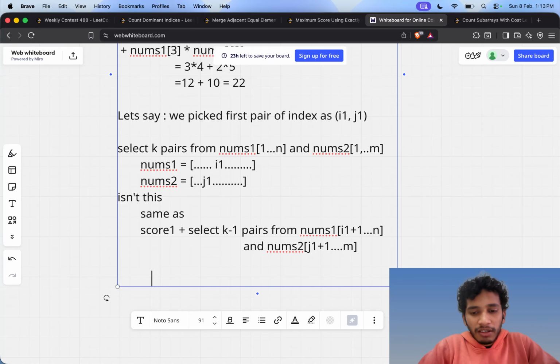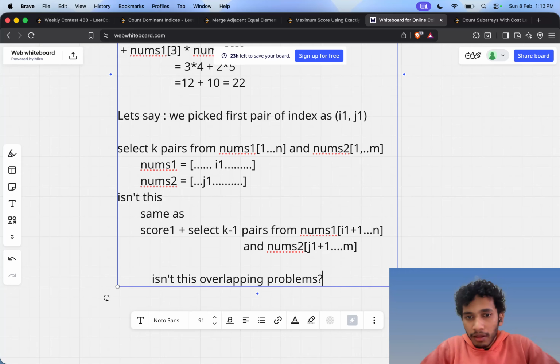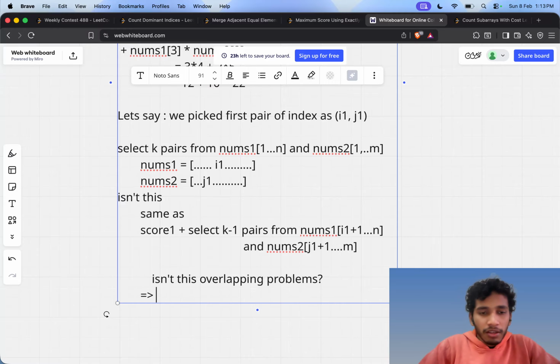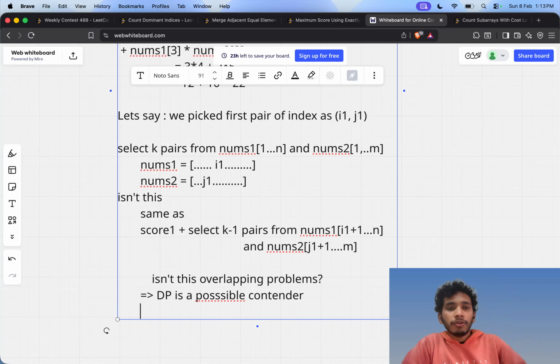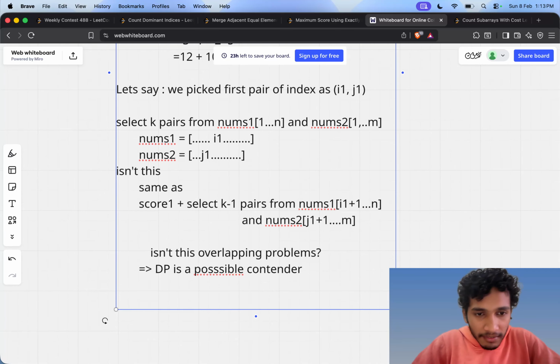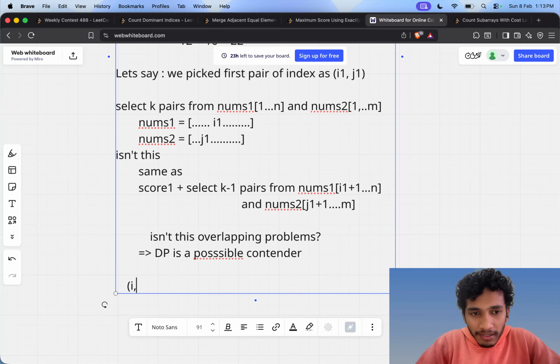Alright. So isn't this overlapping problems? And what have we learned in the case of overlapping problems? In case of overlapping problems, dynamic programming (DP) is a possible contender. Okay. So try to find out what can be the possible states from state i, j, k.